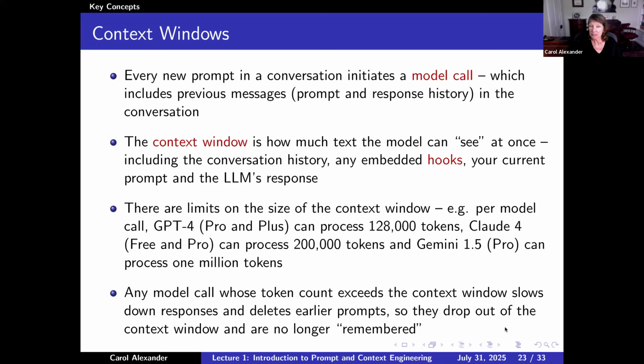So the context window is how much text the model can see at once in any model call, including the conversation history, but also the embedded hooks. We'll explain what hooks are. They're sort of external APIs or documents, and we'll explain that in a minute. So the conversation history, any embedded hooks, your current prompt, and the LLM's response all come into the context window. And there are limits on the size of the context window.